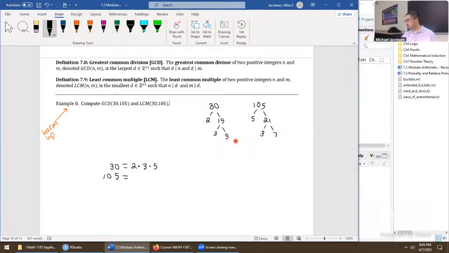105 is 3 times 5 times 7. And there are other theorems in the next section that tell us this trick will always work, because any integer we pick can always be factored uniquely, aside from the order of the factors, into a product of primes. So there's only one way to build this table.